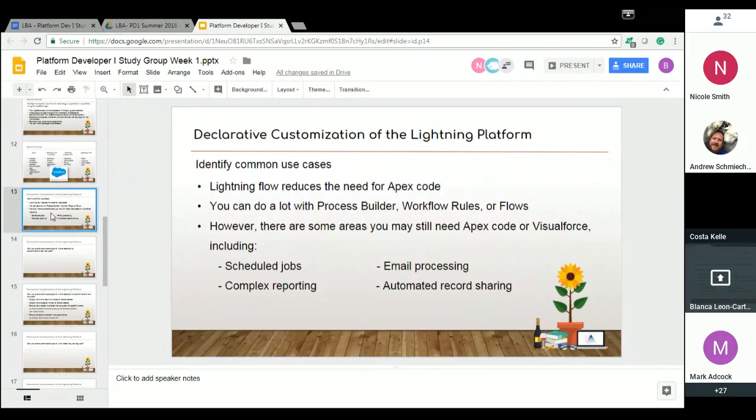Okay. And so one of our next objectives is identifying use cases for declarative customizations on the Lightning platform. So Lightning Flow reduces the need for Apex code, right? People have probably heard the terminology clicks, not code, right? We try to do as much as we can on the click side, doing declarative work, but every now and then we have to do code.